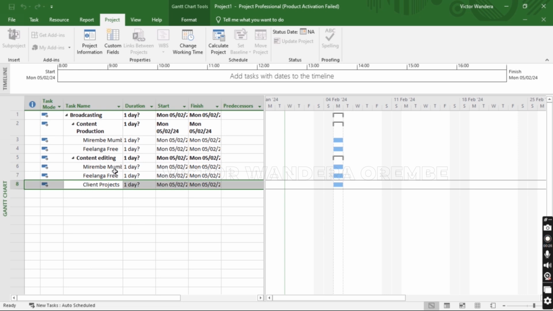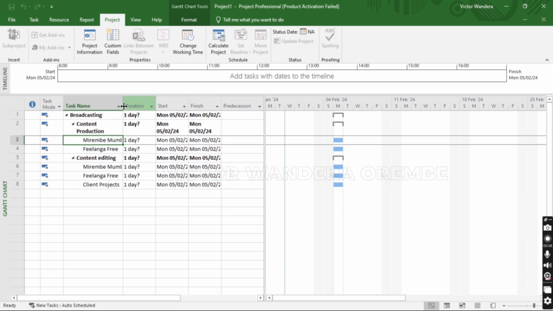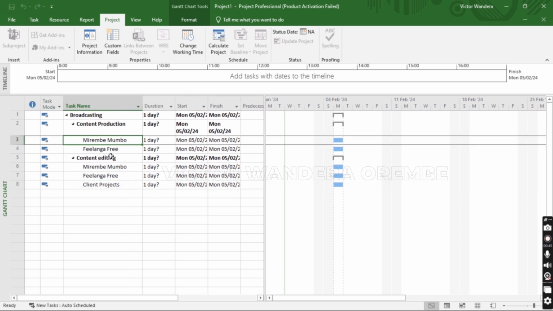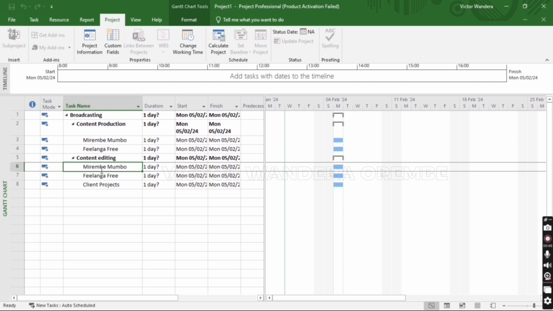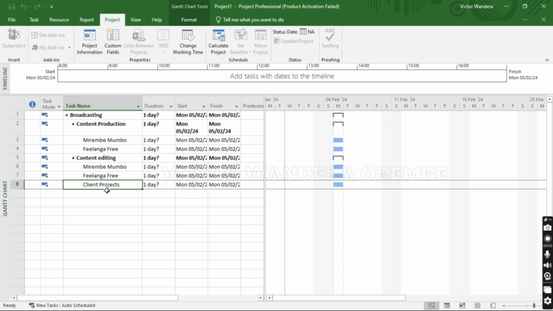Now we've just done data entry for our tasks, whereby I have this project called broadcasting, and under broadcasting I have content production and content editing. Under content production I have Mirembe Mumbo and Filanga Free. This shows that I participate in the production. Then under editing we have Filanga Free, Mirembe Mumbo, Filanga Free, and client projects.